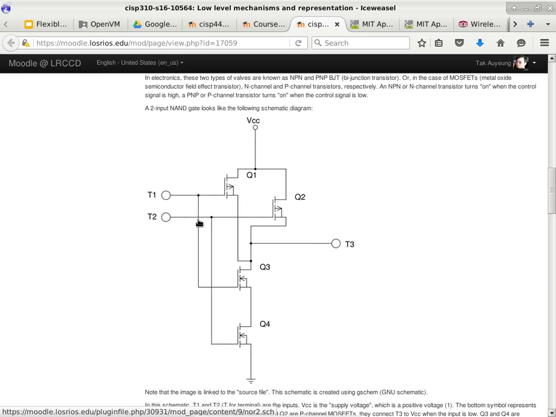Okay. So what we can see here is T1 as an input connects to the gate of transistor Q1, but T1 also connects to the input of Q3. Is that okay? So those are the only two transistors connected to T1 as an input. T2, on the other hand, connects to the input or the gate or the control signal of Q2. T2 also connects to the control signal of Q4. Is that okay?